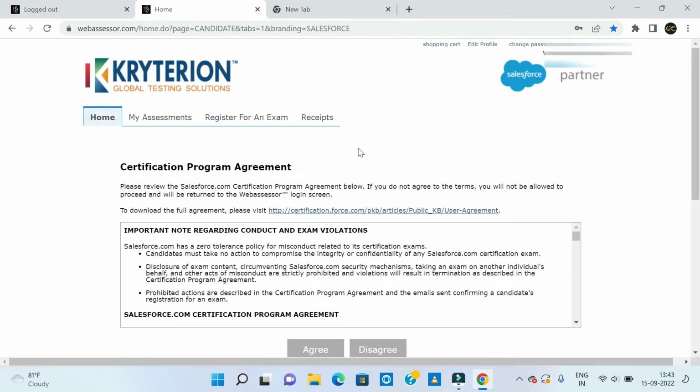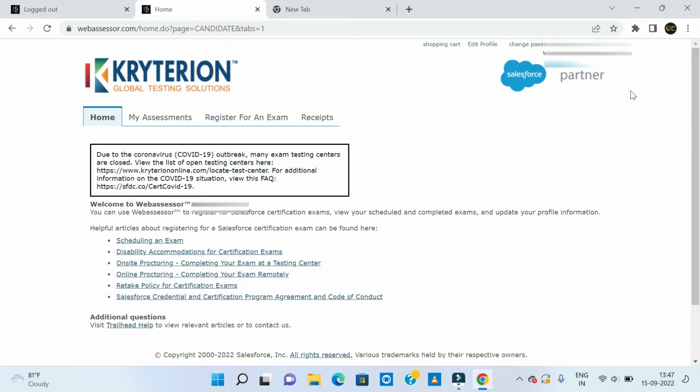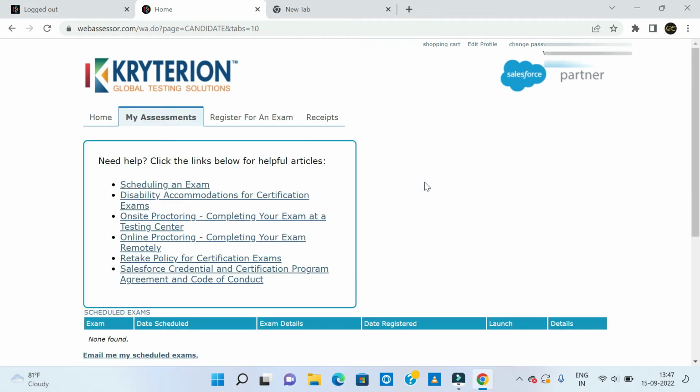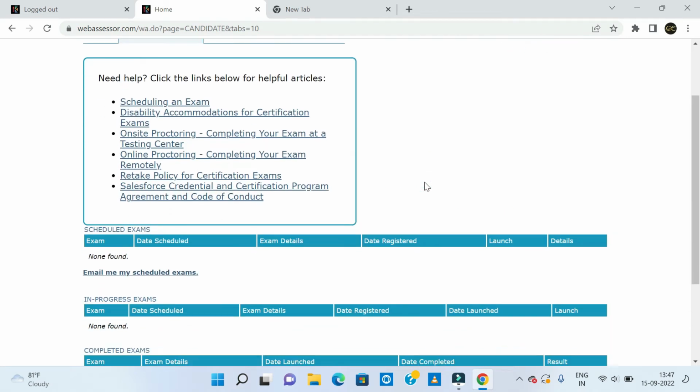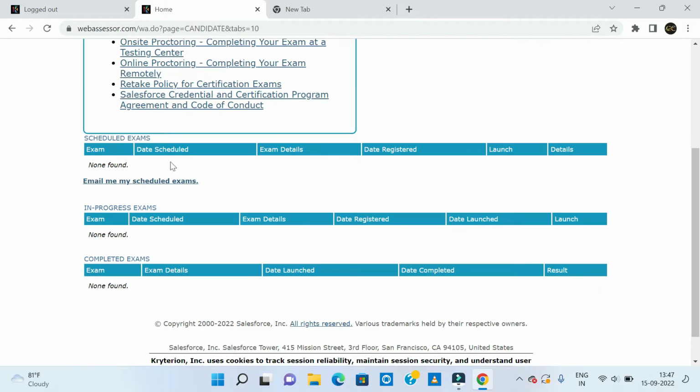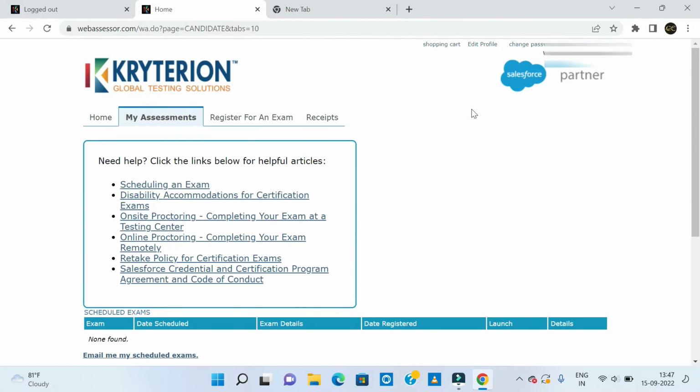See here. Here it will show all the details: welcome, name and profile details, change password, help, logout, all available here. And under my assessments, if you have completed any exams or certifications, they will be shown. As of now, there are no scheduled or completed exams, because the account has just been created.